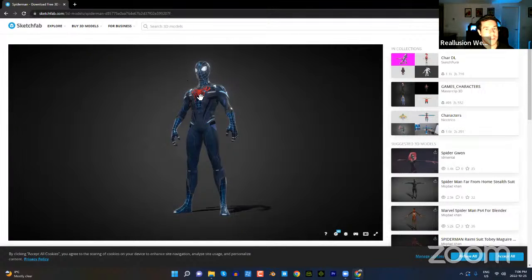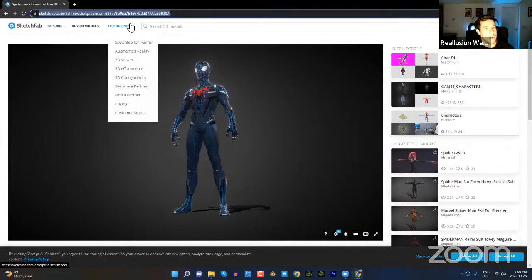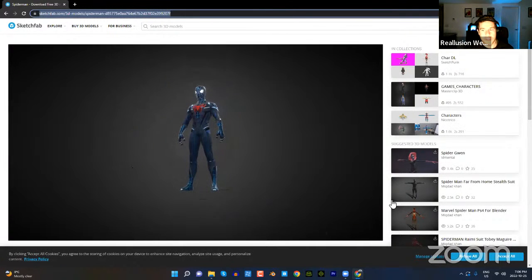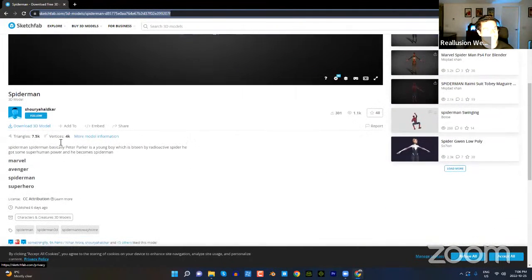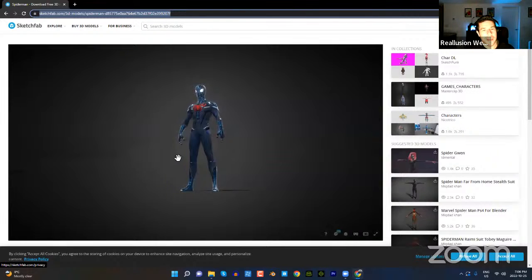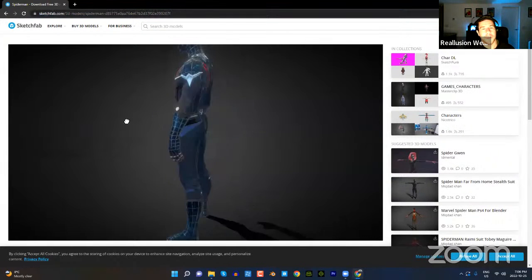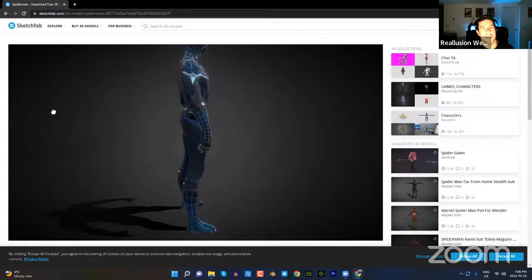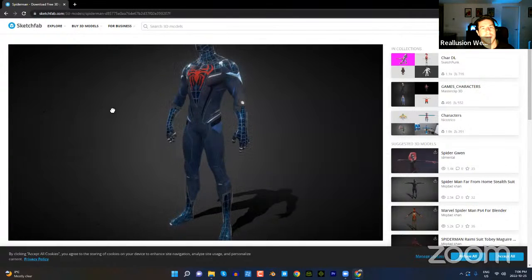Okay, so the model I'm going to be downloading today is one I found just a few days ago, free on Sketchfab. You can go ahead and check it out. I'm going to throw the URL in there. Okay, so this is a pretty cool Spider-Man character that I found. Of course, in Sketchfab, you can download all sorts of free stuff and all sorts of stuff you can pay for as well. I'll throw this into the chat window so you guys can actually download it if you want and follow along.